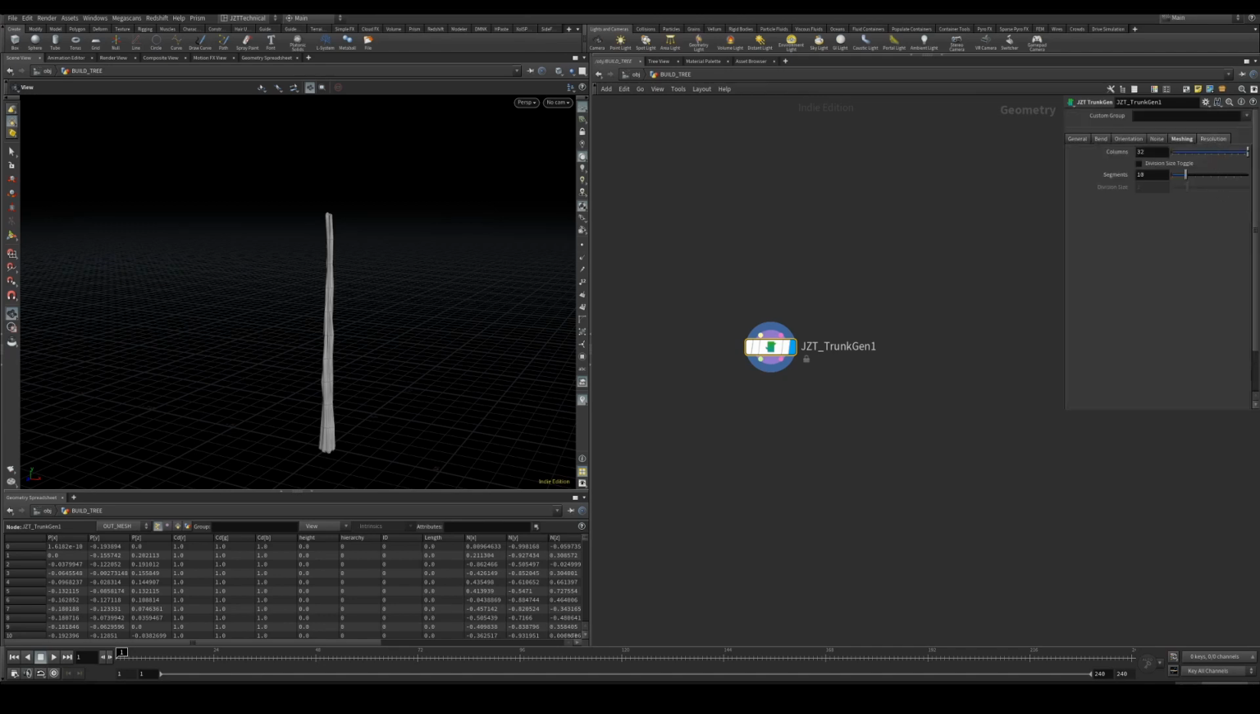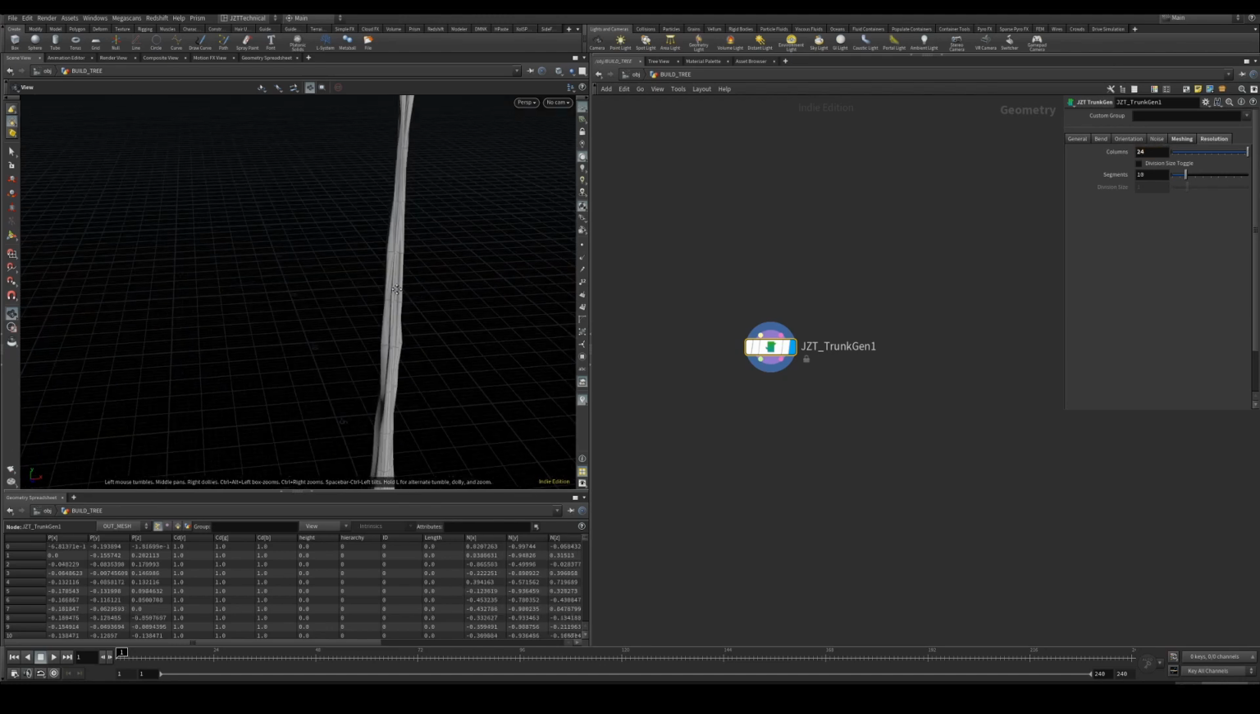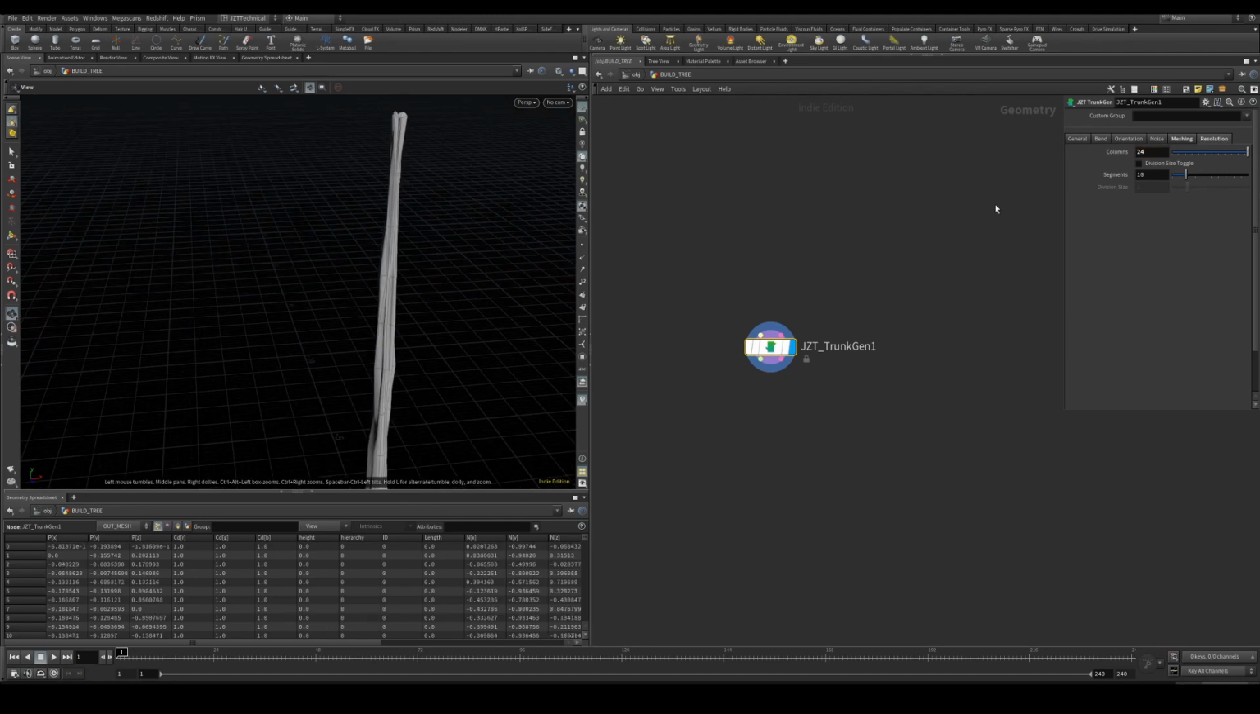Last off, let's go to the resolution tab, and I'm going to set the columns to 24. And you'll see this decreases the amount. A lot of this is going to get hidden in the rest of the tree, so not to worry too much about this, but I actually want some more resolution on the segments, so I'm going to set that to 36.